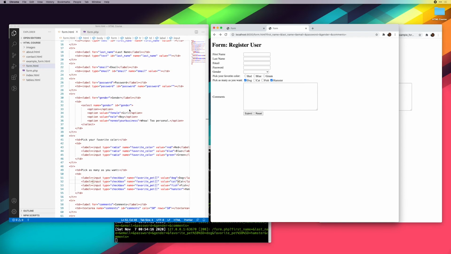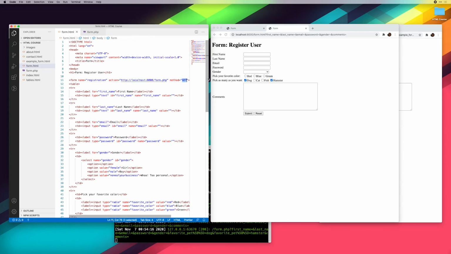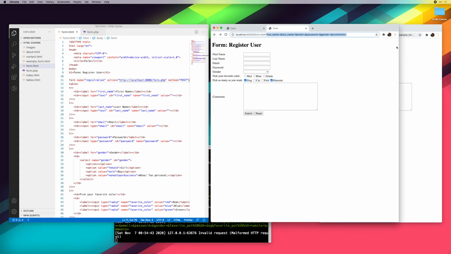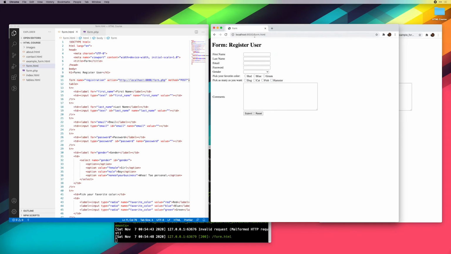Much better. So let's do the same thing, only let's use a post method call and see how data gets treated differently. So let's save this. Let's get rid of this stuff so it's less confusing. Let's get rid of this one. And let's fill this out one more time.